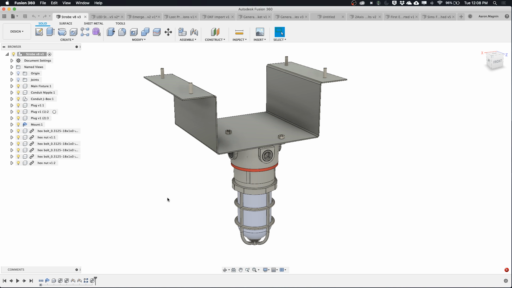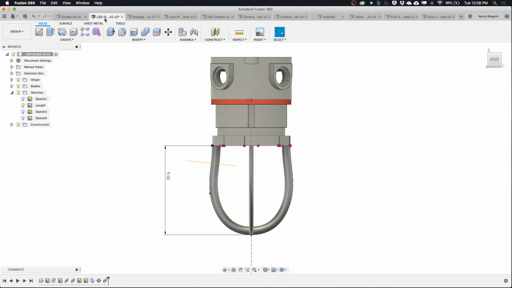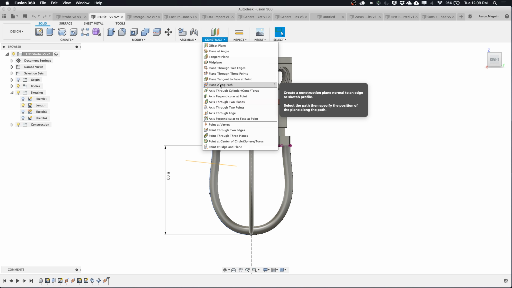But the next thing I want to do is jump into this file here. I used this file to demonstrate a really cool, really important update, and that's in terms of how you create a plane along a path.